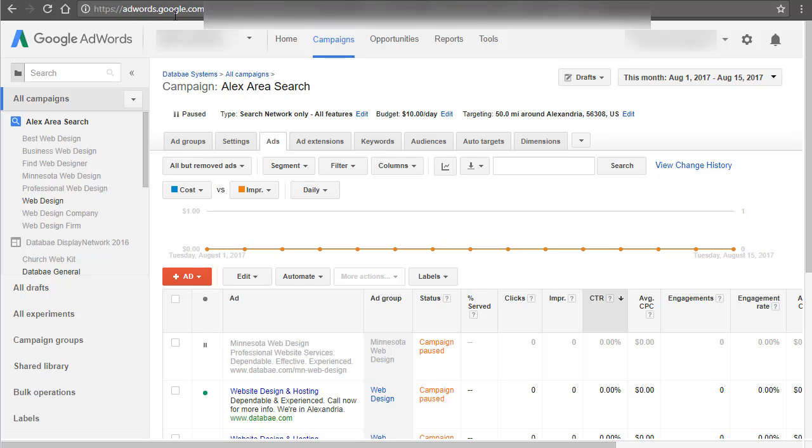Basically, you just go to adwords.google.com and you would need a Google account. If you don't have one, they will prompt you to sign up for a Google account, like a Gmail account or whatever, and then you always would log into AdWords with that Google account. And then you will see when you're in the interface something like this.